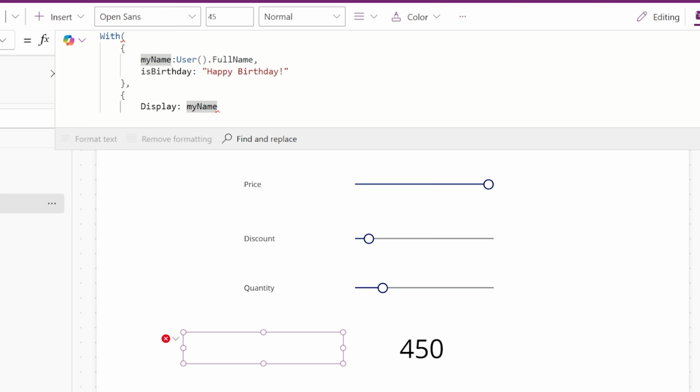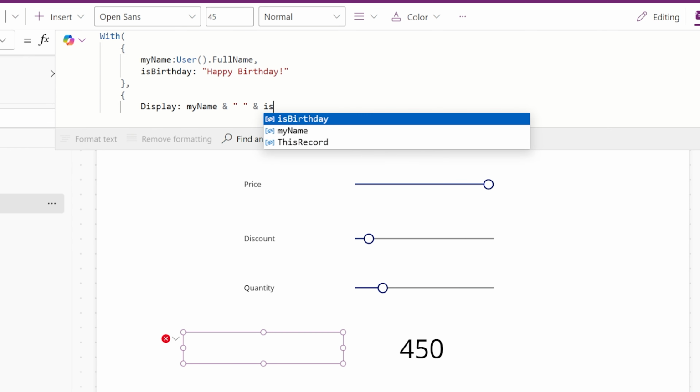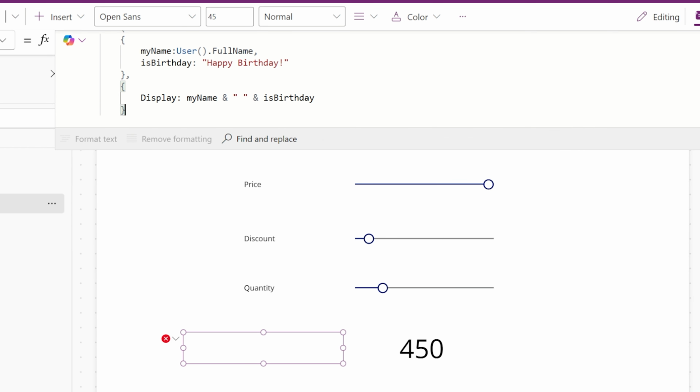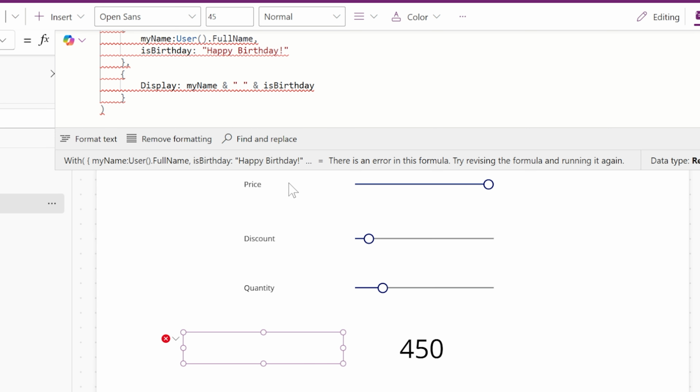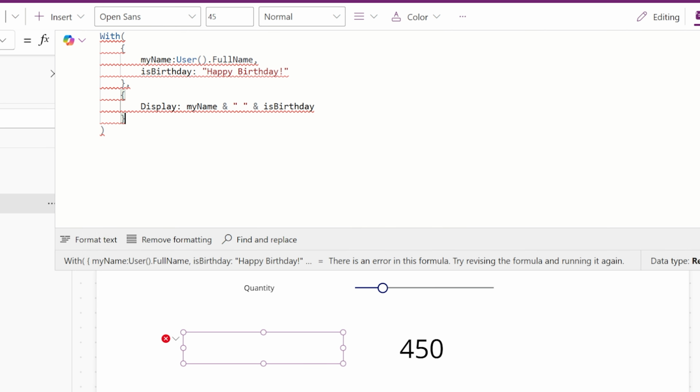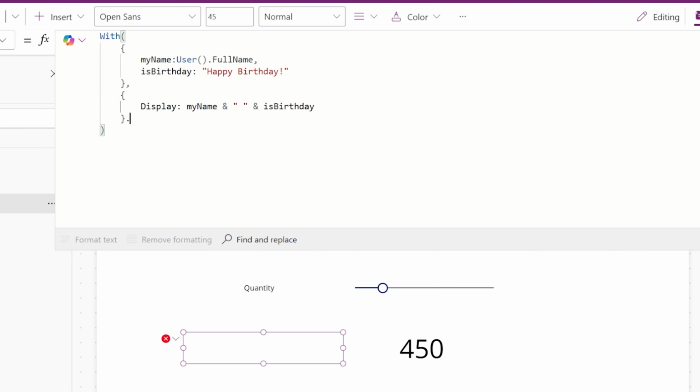In the formula, we want to display my name and space. And then also is birthday. And then we can display that. And then it doesn't know what to do. We could say this is actually dot display.